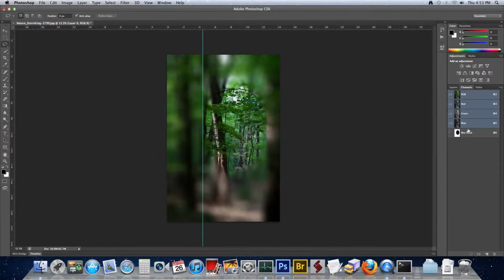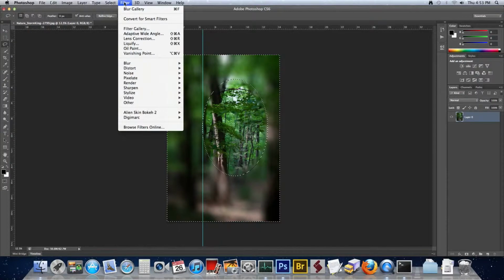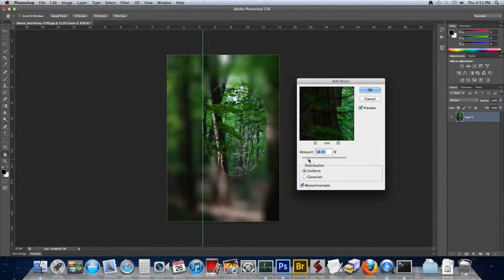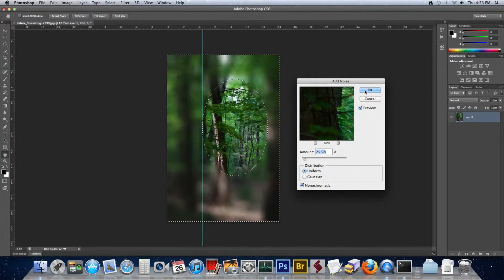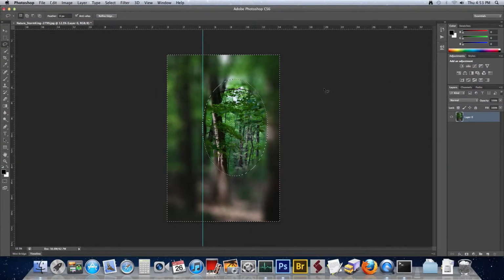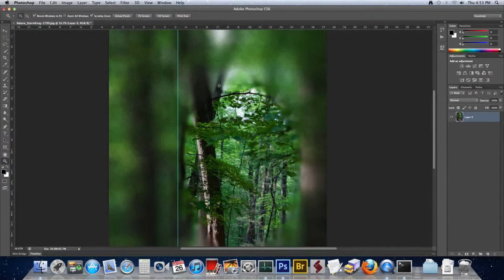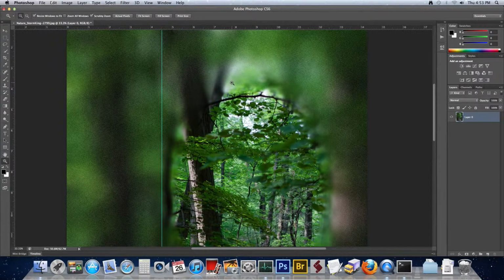So we'll go to Channels here. We'll command click to add the alpha mask as a selection. And then if we want to add noise, we'll just do Filter, Noise, Add Noise. A little too much noise maybe. There we go. Okay, we'll hit OK. And then you can see we've added a noise effect using the same pattern as the blur that we applied.